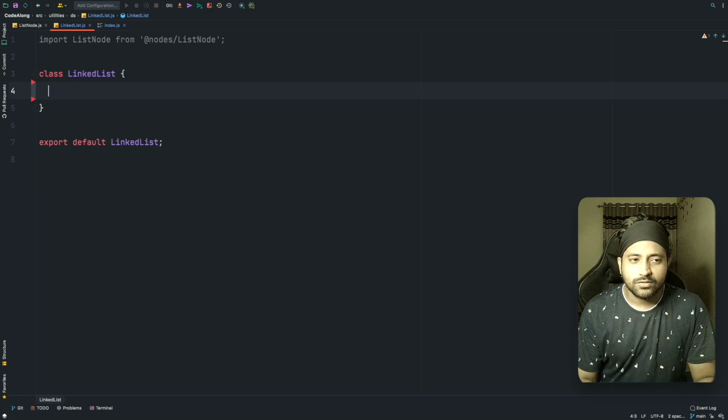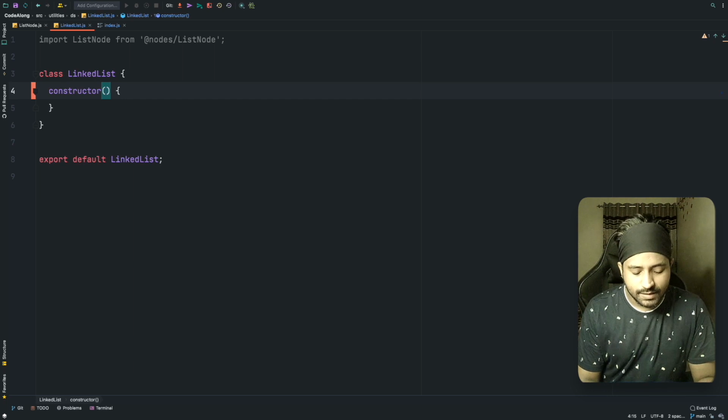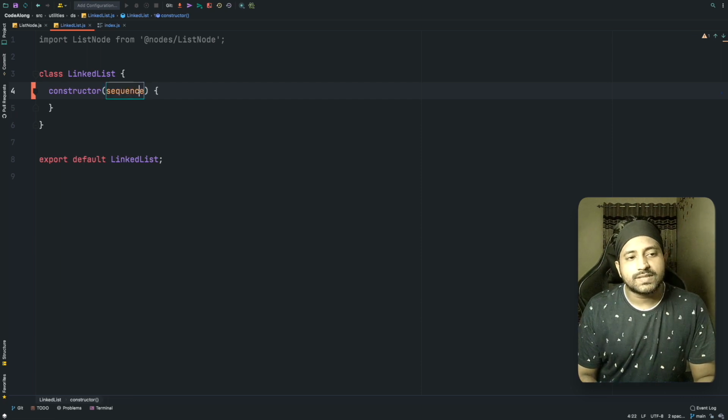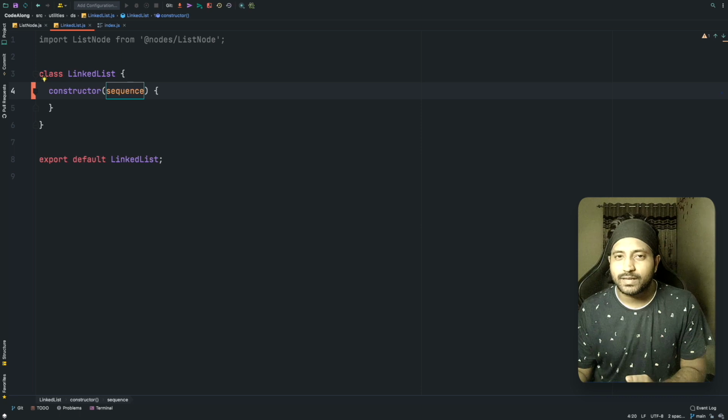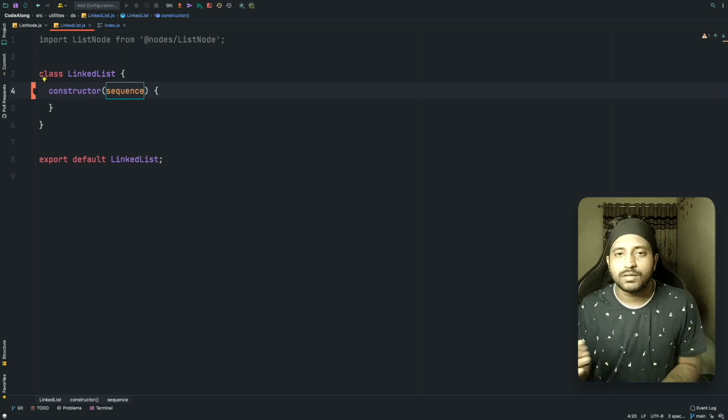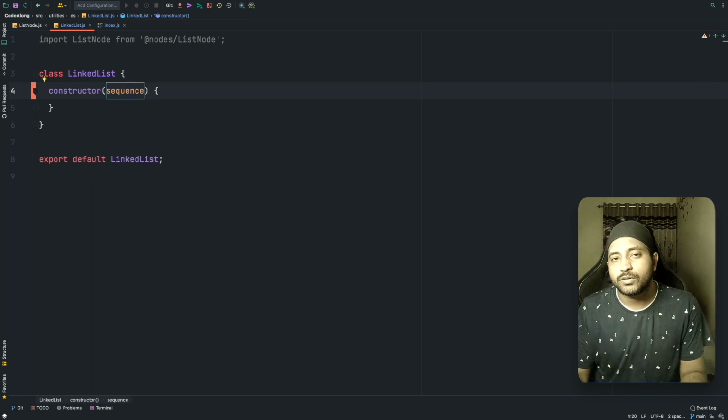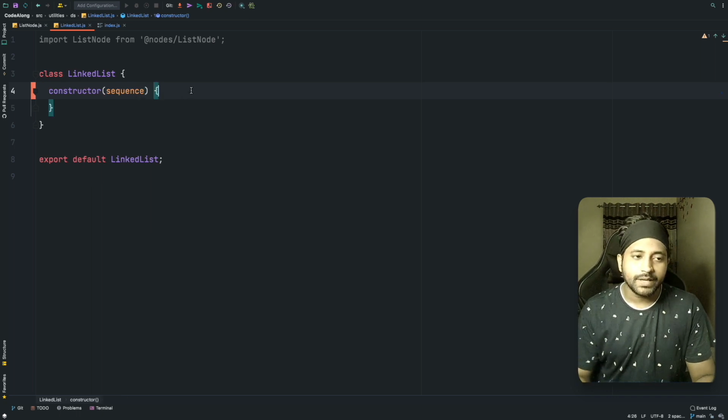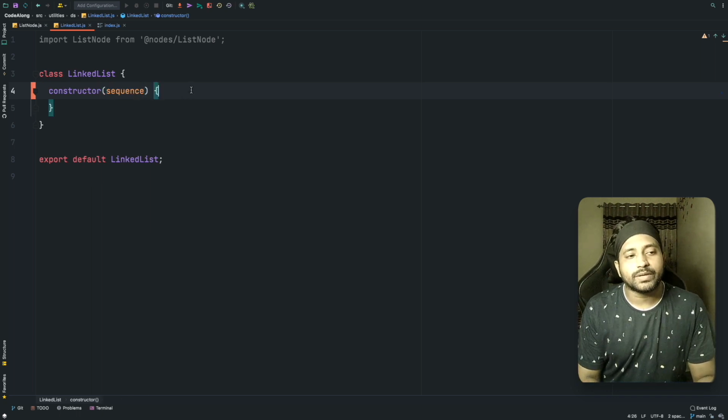We need to do a few things over here. We'll be creating a constructor. This constructor is going to take one parameter, so I'll call it sequence. This sequence is basically to initialize my linked list. I'll be passing an array, and it should automatically be changed into a linked list. We'll be doing that over here.